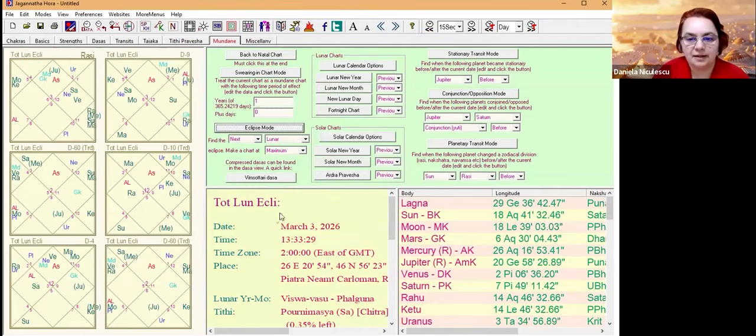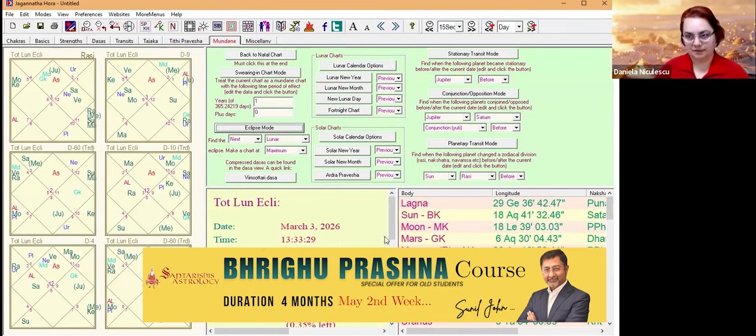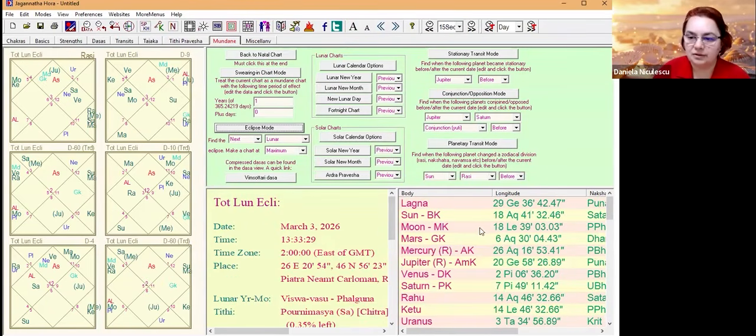And you click OK, and it will show you March 3rd, 2026, the hour 13:33, in my country. It will be another lunar eclipse. And again, you look at the Moon's degree at 18 Leo 39. So take a note of the date, the degree of the Moon, the sign, and the minute.